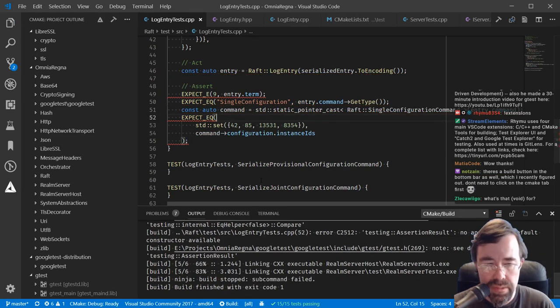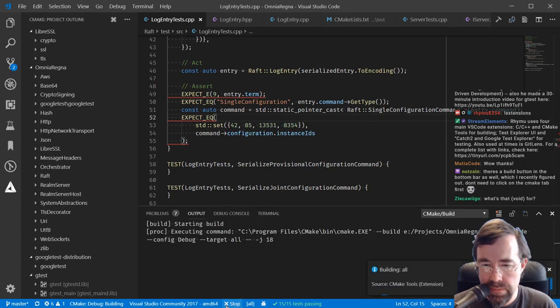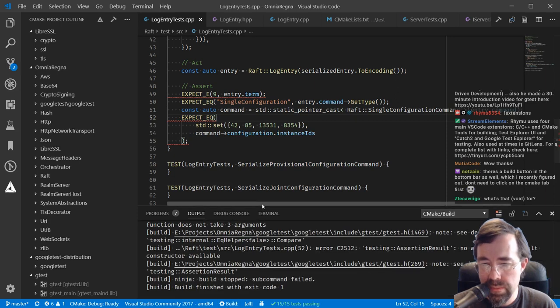Oh, there's a build button on the bottom. Oh, down here. I just hit F7. Does that do the same thing? Yeah, that's cool. Buttons everywhere.